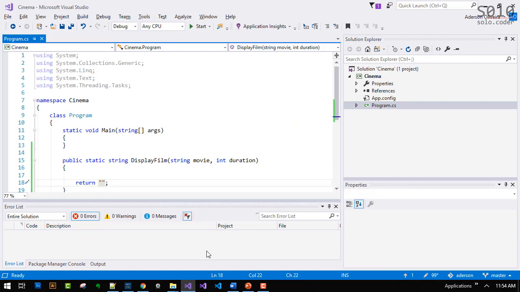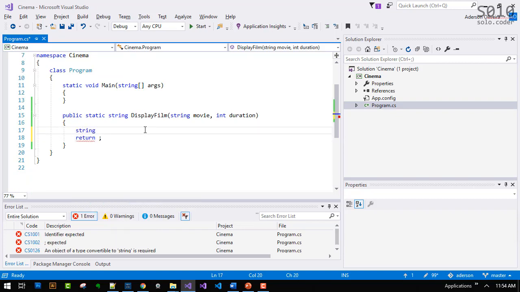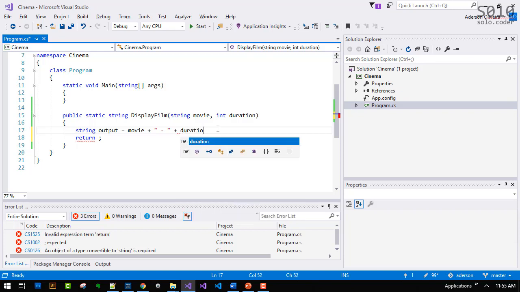So you're gonna return, again, as I said, different ways to skin the cat. I can declare here string, let's say, output equals to, and then I'm gonna say movie plus means that we're gonna concatenate stuff. We're gonna put a string together with another string, okay? With another string. So I'm gonna say dash, and I'm gonna add what now? Duration, okay? So I'm gonna say duration.